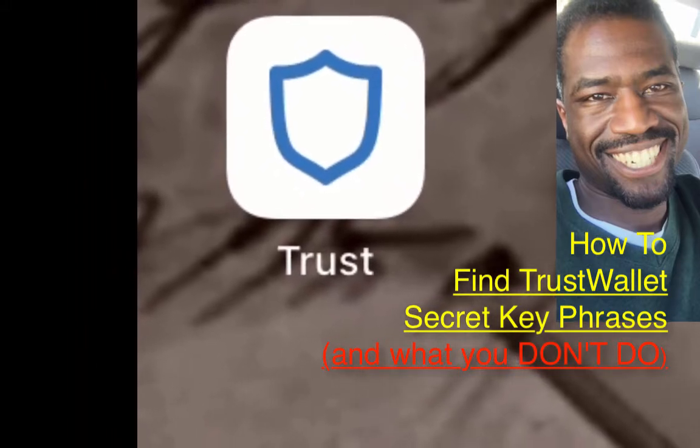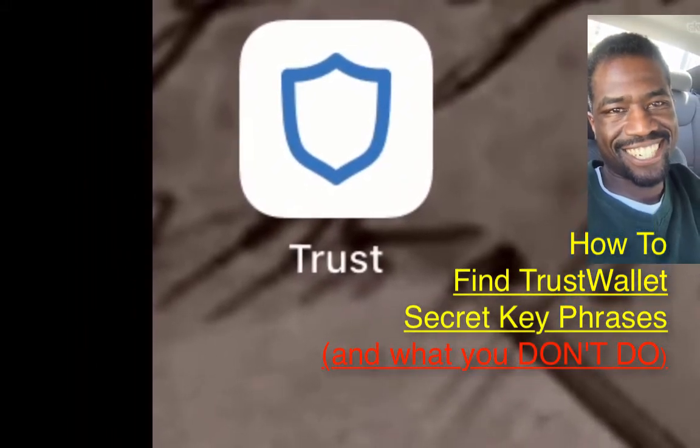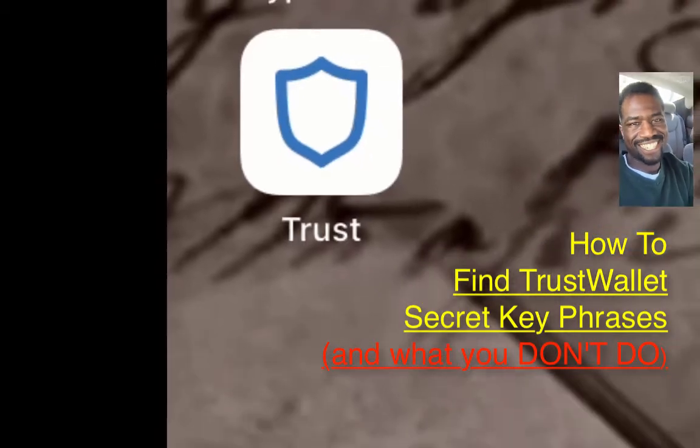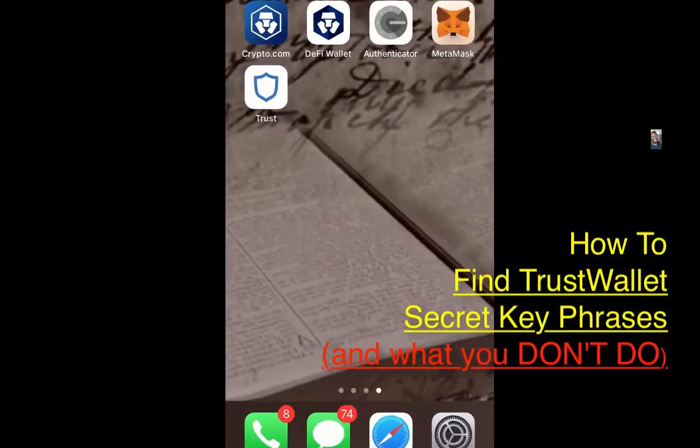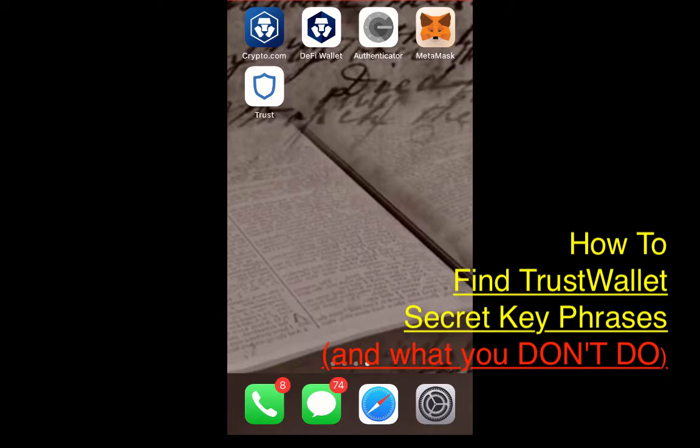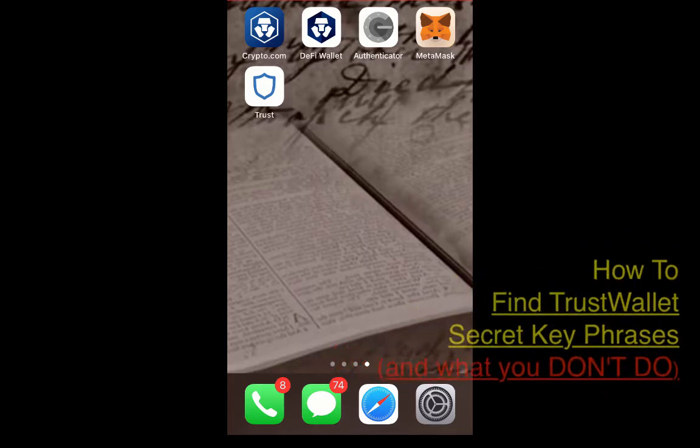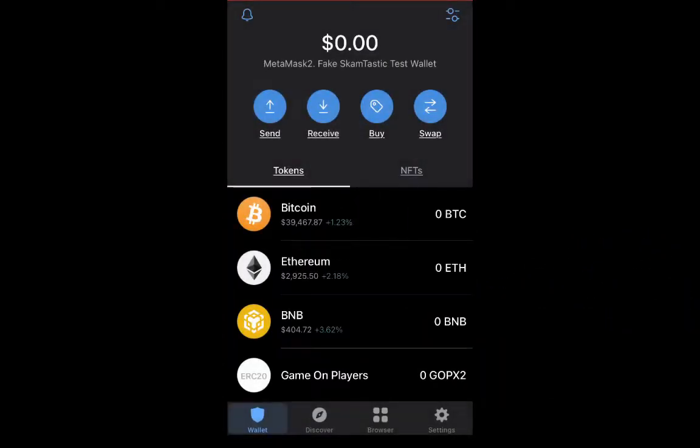And today we're going to talk about how to find your key phrases, your secret key phrases on TrustWallet. What you're going to do is open up your TrustWallet. It says settings. It has a gear on the top. I'm going to tap that.